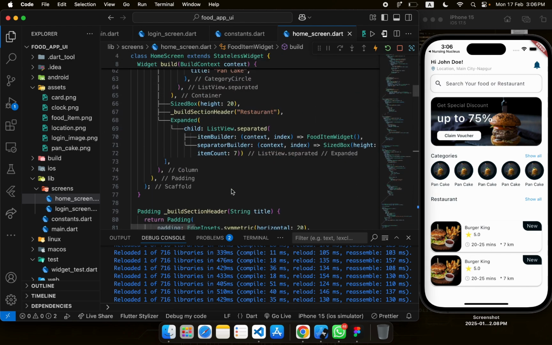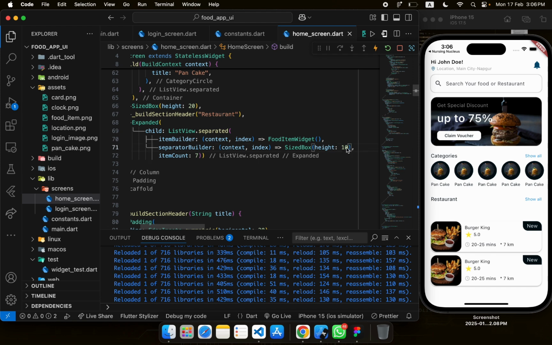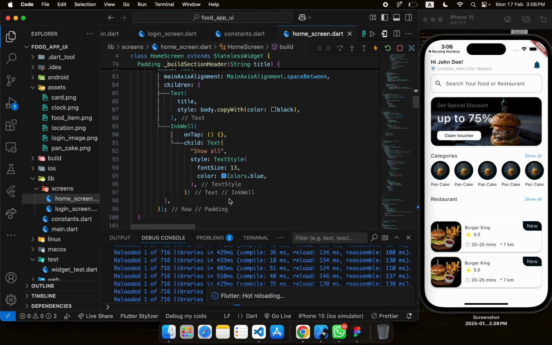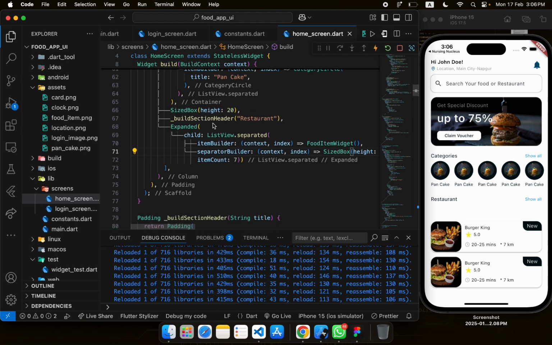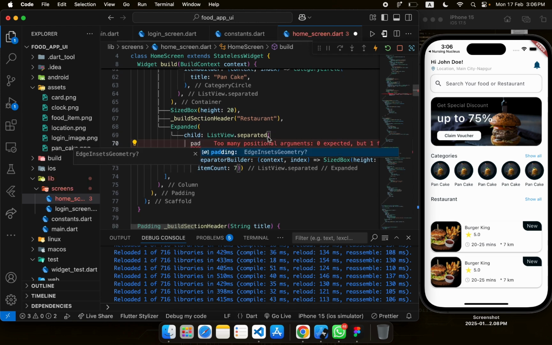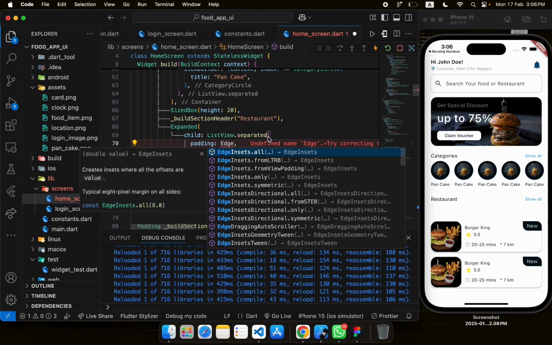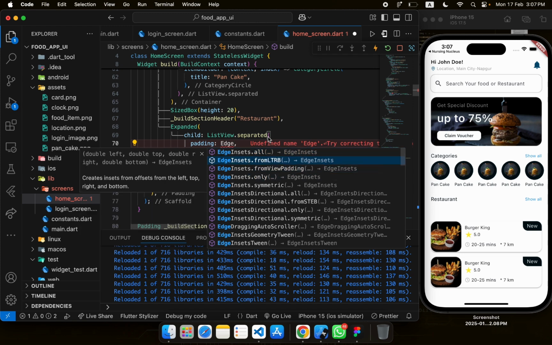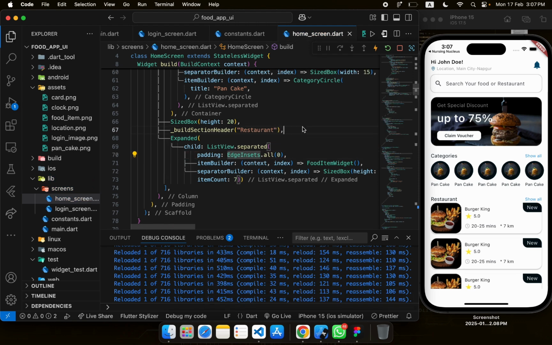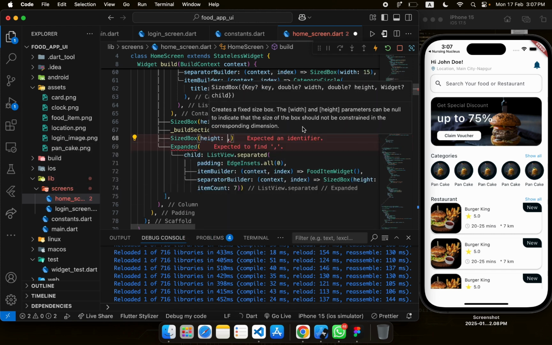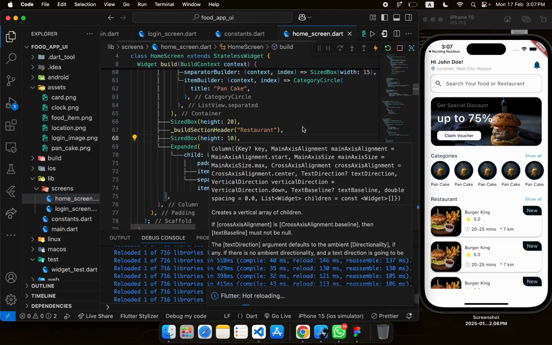We will go back to the top, and here in the separator builder we need to increase it to something like 15, and now it's looking better. Here we have some spacing that we need to remove. Here in this list view, we have some padding that we need to remove. EdgeInsets.all set to 0. Here we need to add some size box. We have height 10, and it looks better now.